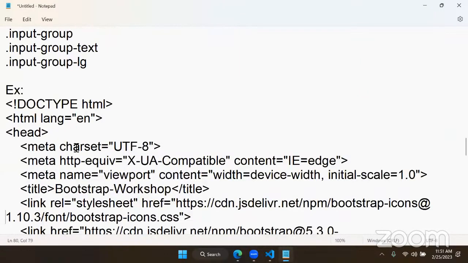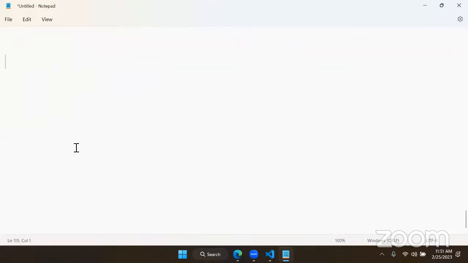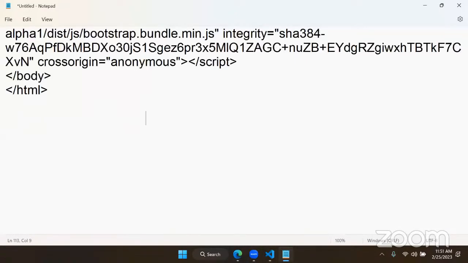Another important and very popular feature in Bootstrap is modals. Modals and carousels, we will see them.